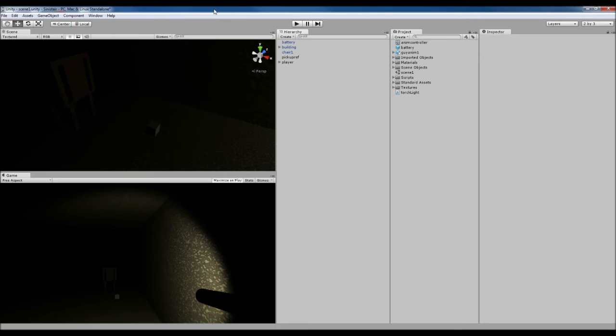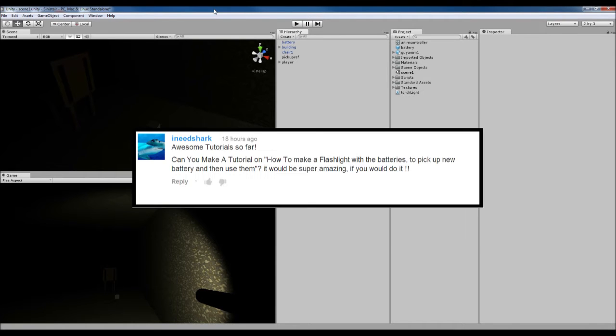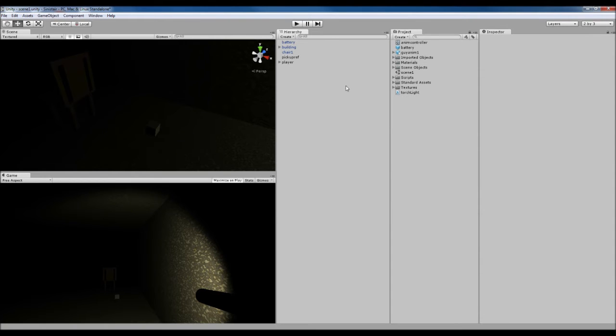Matt back here with another tutorial, and today we're going to be doing a request from I Need Shark, who says, can you make a tutorial on how to make a flashlight with the batteries, to pick up new batteries and then use them. So, what I'm going to be doing is just talking through some scripts that I've actually made already.